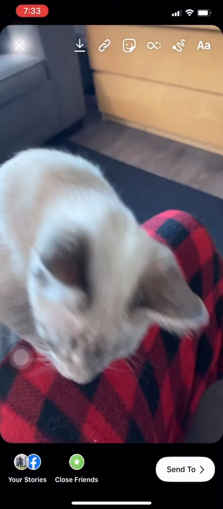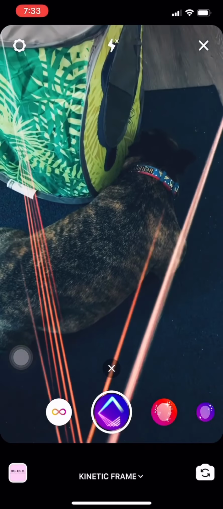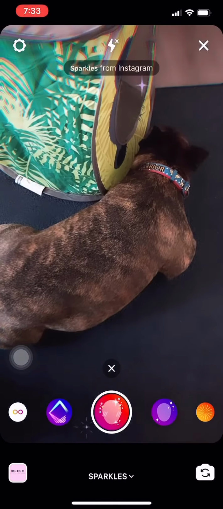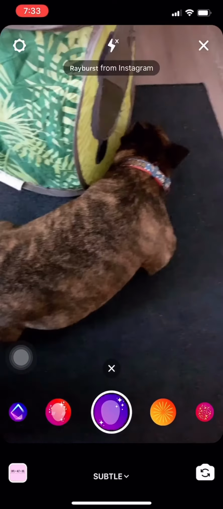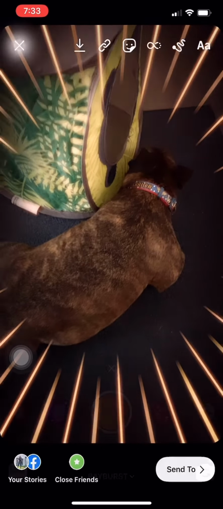There are other options within Boomerang if you wanted to do slow-mo, have it echo, or duo. I usually just like the plain classic Boomerang. You can also choose different filters, frames, whatever they call them, to go on top of the video before you record it. So there's a Boomerang with one of those.